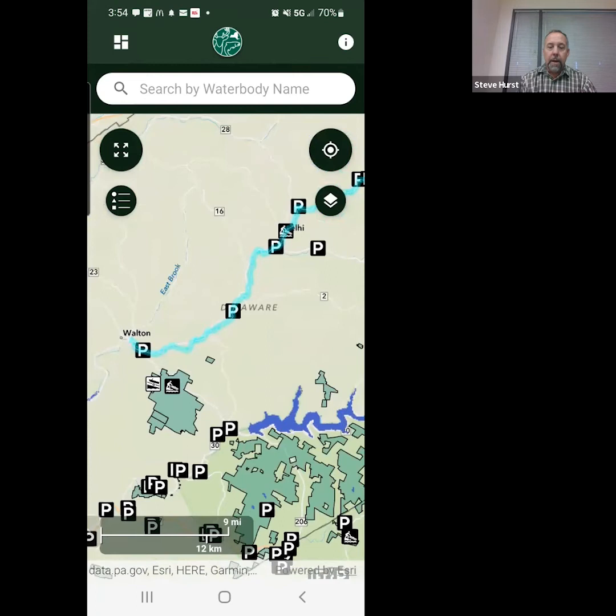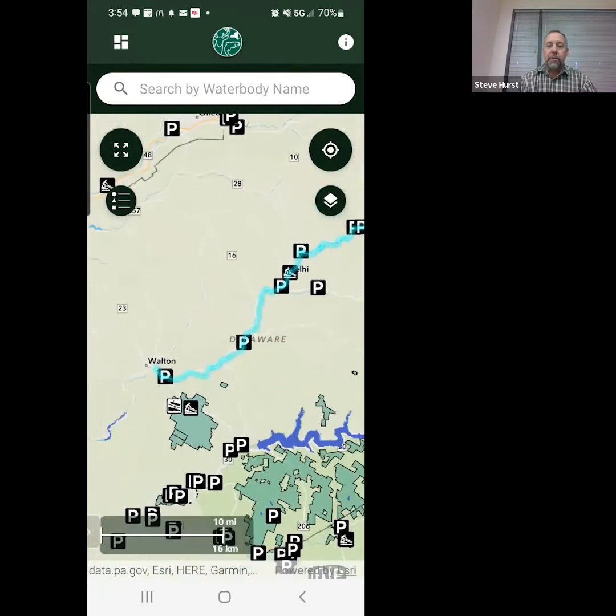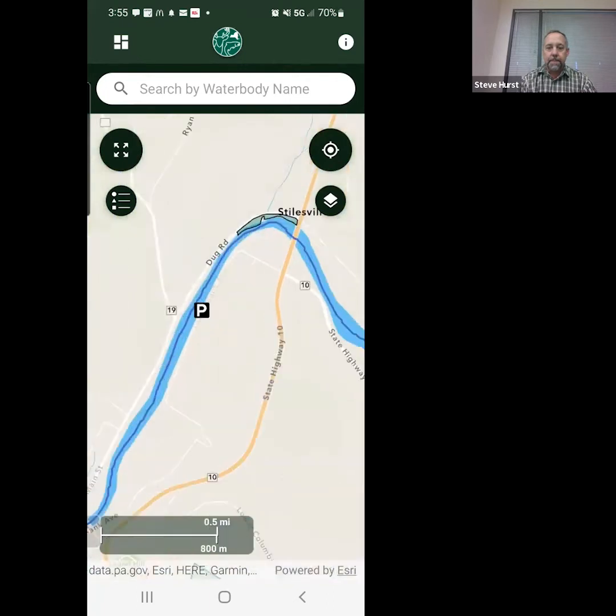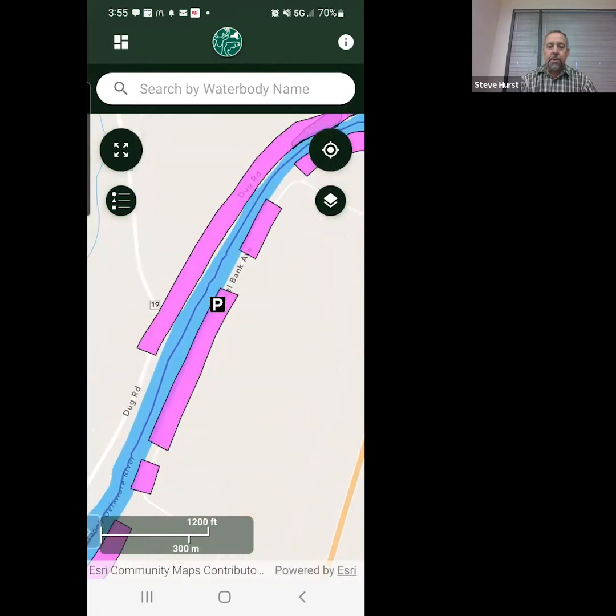All right, Scotty, let's zoom into a stream with some public fishing rights. So as I said, features become available as you zoom in. You zoom in far enough, then you can see the public fishing rights. These fuchsia colored, for lack of better words, areas are public fishing rights on the West Branch. They are exaggerated. Public fishing rights, as you know, are only about 33 feet wide, so we had to exaggerate them on the map or you wouldn't be able to see them.